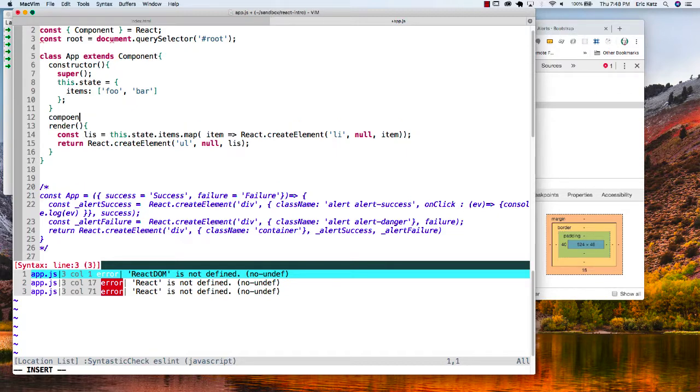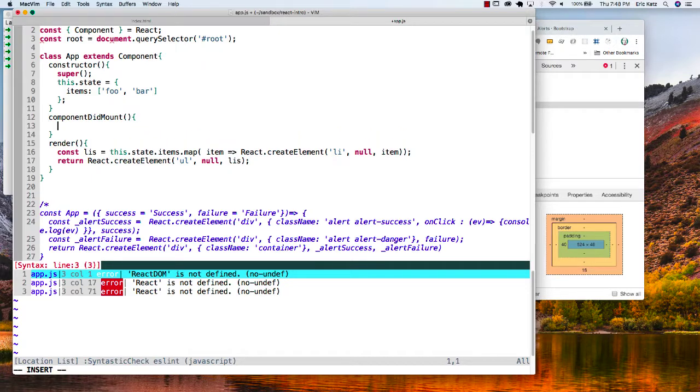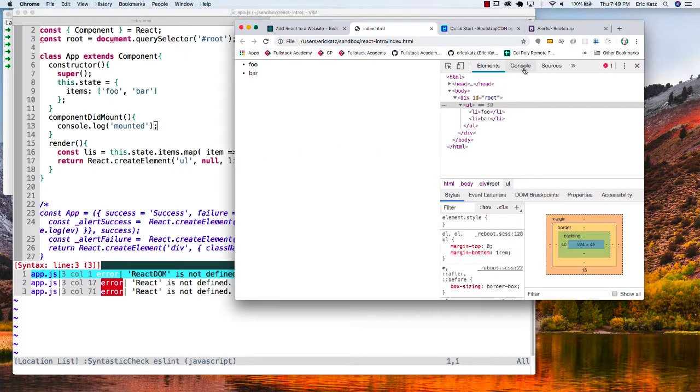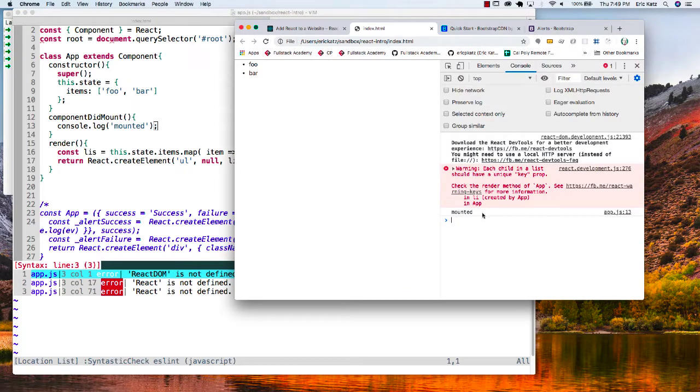When my component mounts, there are some lifecycle methods in React. Okay? Lifecycle methods that end up getting called because when I use create element, and this shows up on the DOM, component did mount will end up getting called. Okay? It's going to get called because I extended from the component class. And if I console log this, I'll see mounted. And I'm going to go over here. And I have a little bit of a warning message. We'll talk about that now.